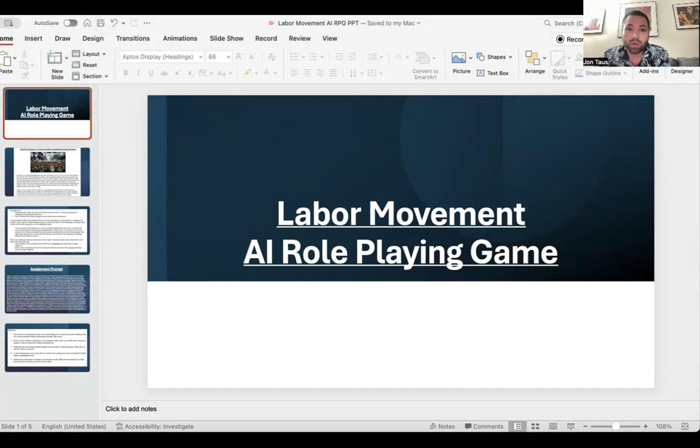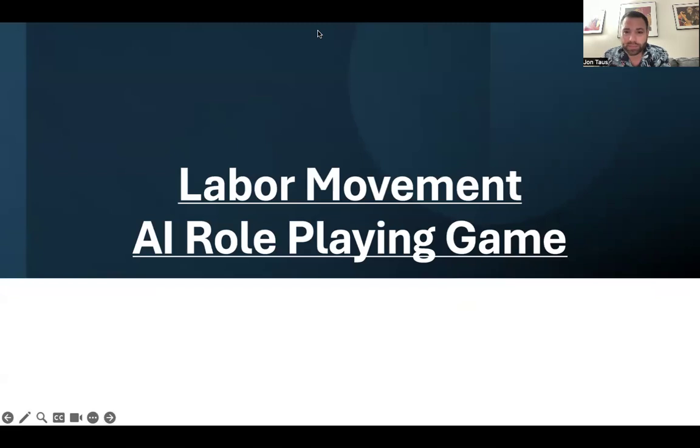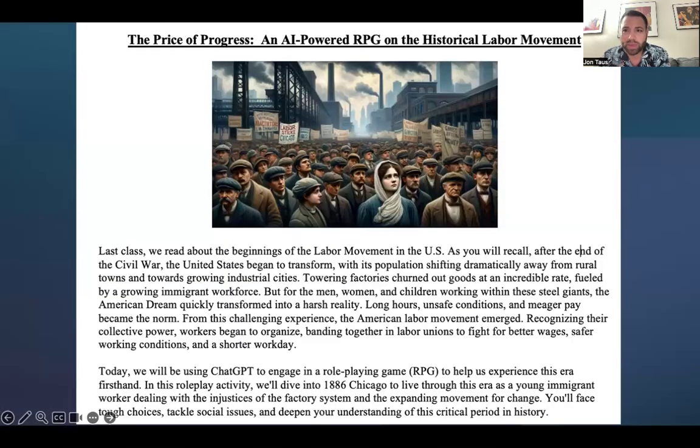So I will pull this up and explain this game to you. Our activity is called The Price of Progress. It is an AI-powered RPG, a role-playing game, all about the historical labor movement, where you are going to be playing a character, a role within that labor movement. I'm just going to read through some context here so you can follow along with me on your handout or on the screen.